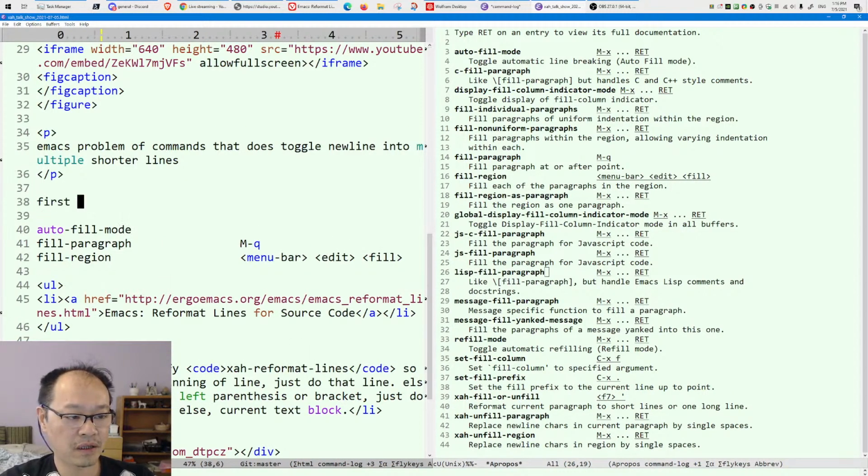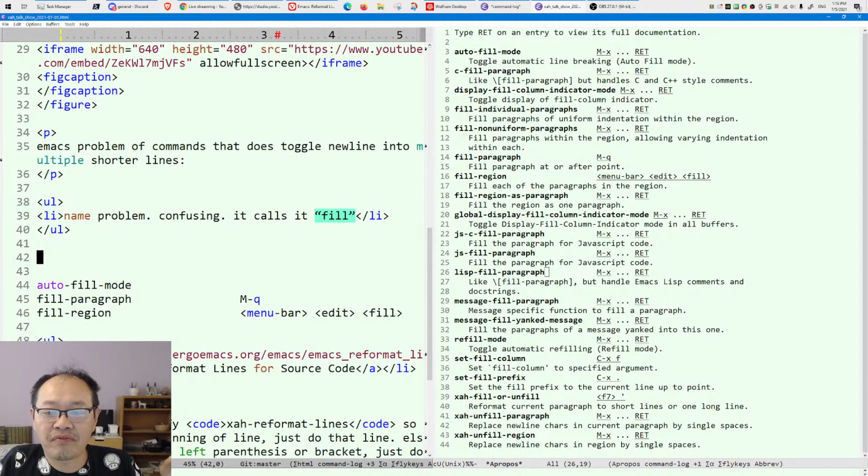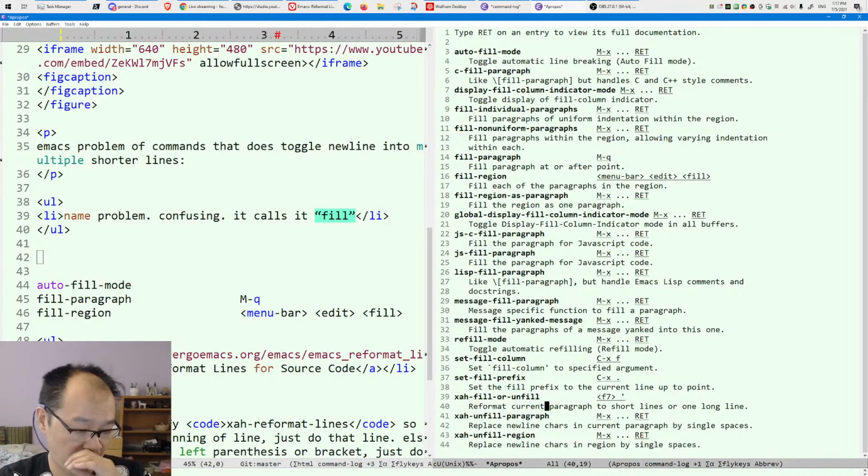So first, the name is a problem, confusing. It calls it fill. Okay, that's a problem. Fill. What is it? If you haven't dived into Emacs for 10 years, you don't know what that is. Why is it called fill? Fill what? Okay, that's the first problem.